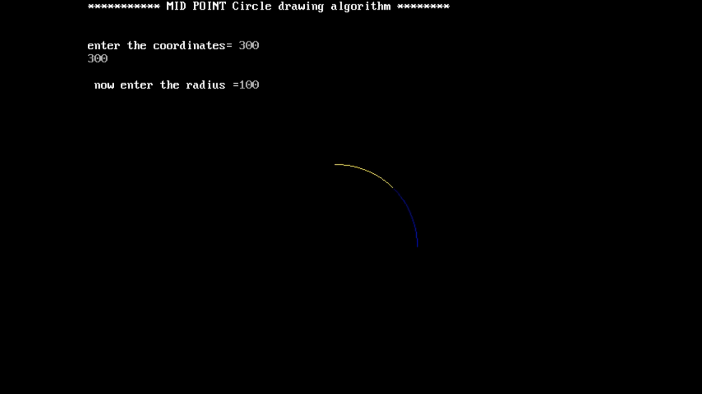Now the second quadrant is produced by the blue color, and the image of this yellow and blue is produced as the red color, which was the third quadrant and the fourth quadrant, and the mirror image of all these four quadrants is printed by the green color at the bottom. So this is the way we can develop a circle using the midpoint circle generation algorithm.